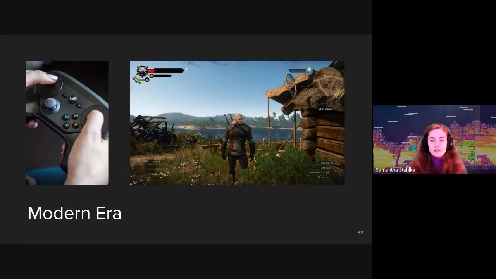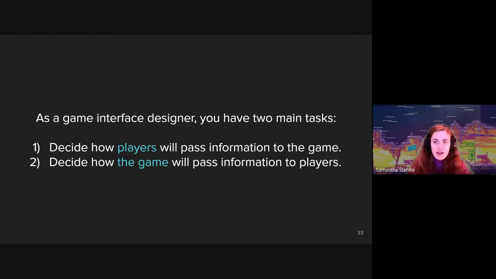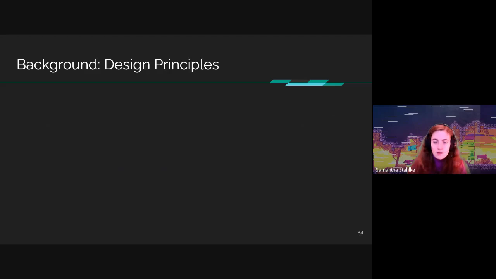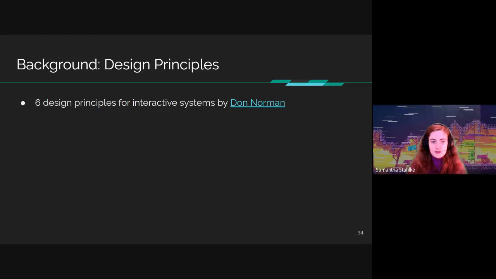So when you're looking at designing game interfaces today, you have two main tasks, and these tasks are probably not really surprising at all. Your first task is to decide how players are going to pass information to the game, and your second task is to decide how the game is going to pass information to players. And as a bit of background for how you're going to do this well, I'd like to introduce to you something which will crop up again probably, well, maybe not until fourth year, but probably again next year. This is something called design principles for human-computer interaction. These are 6 principles originally proposed by Don Norman, who is a researcher in the area of human-computer interaction.